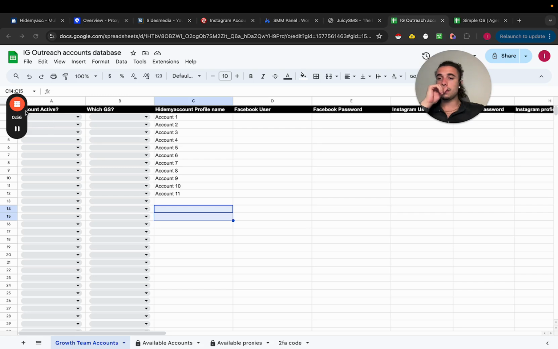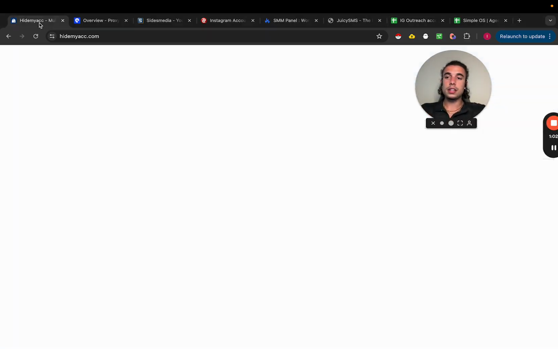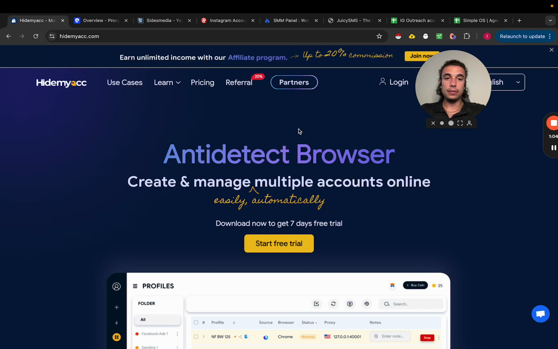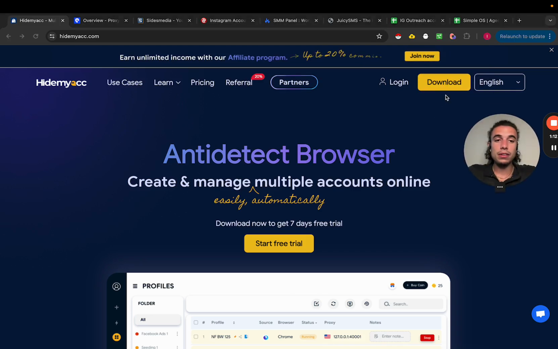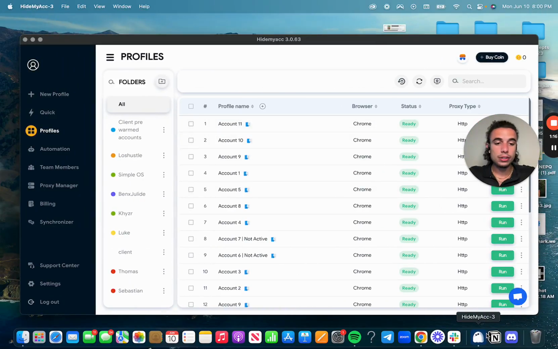So what you're going to do is, firstly, download Hide My account. The first step that you need to do is pause this video, go to hidemyaccount.com, and download this app. It's going to look like this. It's an actual app that you can have on your PC. You want it to be installed. This is what we're going to need.